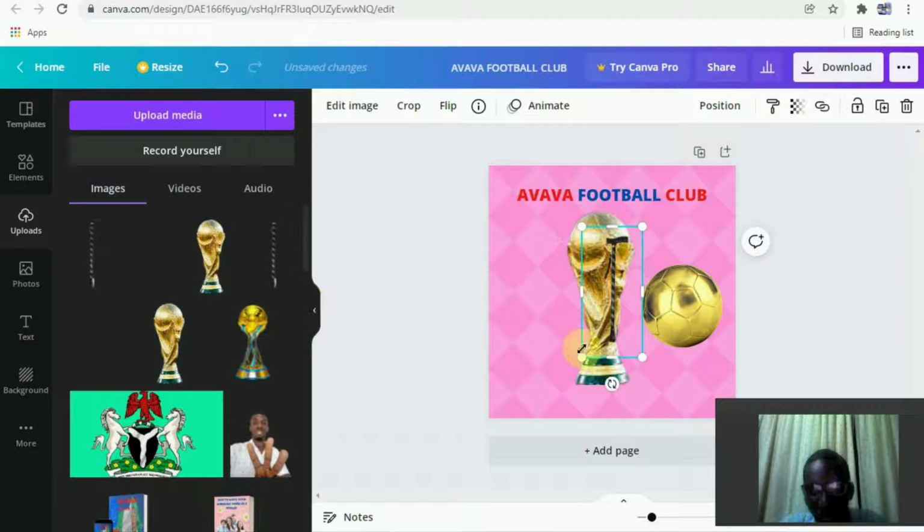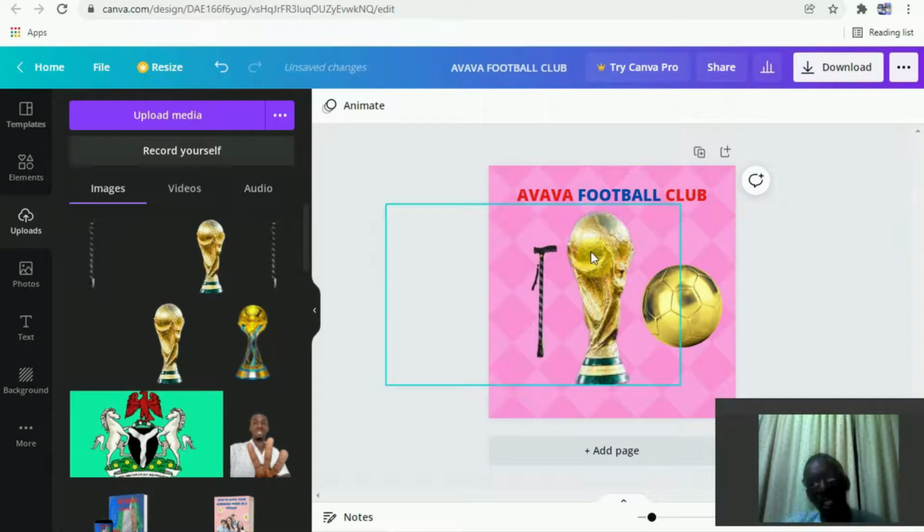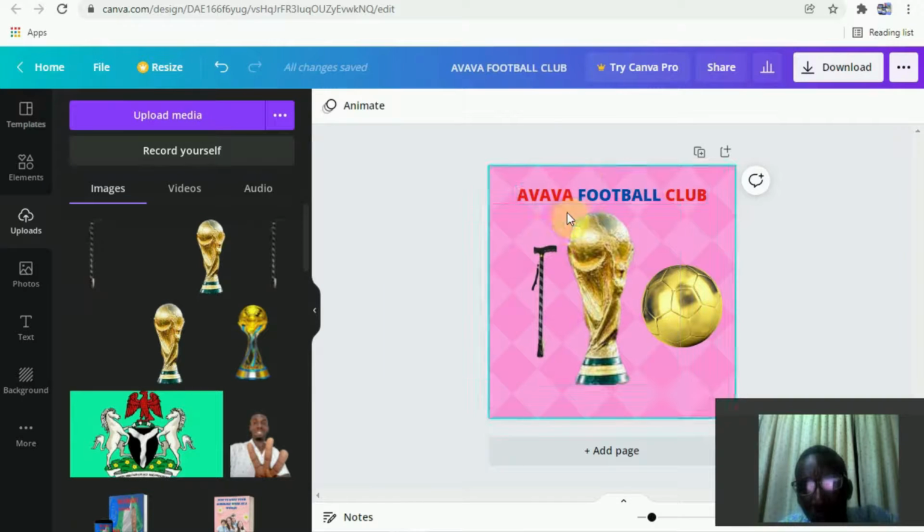I can still come to this place now and put this staff here. You all know that staff represents authority. I can come to this place and drag it a little bit. It's very, very easy. I still come to this place and upload it. Now this is just a very simple logo. Assuming now this is a football club, Ava Football Club, I'm designing their logo. Assuming now the club is located in Anambra State, where I am currently.